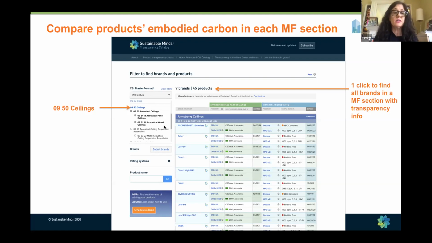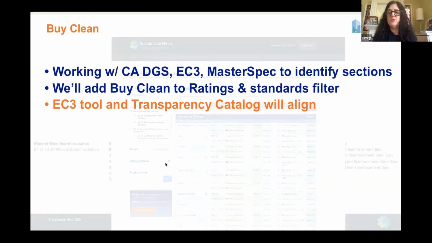You can look across the entire division. You can search by brand. But now what you're going to be able to do as we add the BiClean capability, and we're currently working with the California DGS and EC3 and the MasterSpec folks to identify all of the MasterFormat sections that would fall under the BiClean program.